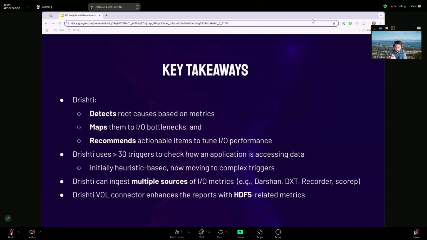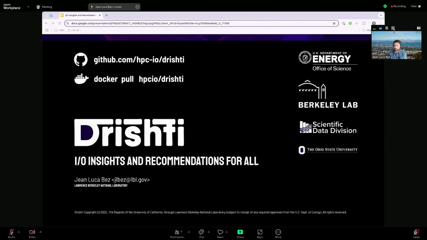So summarizing, that's what we're trying to do with Bridge: detect root causes, map them to problems, recommend actions based on heuristics initially, but going to more complex triggers. And this is what I want to share with you.